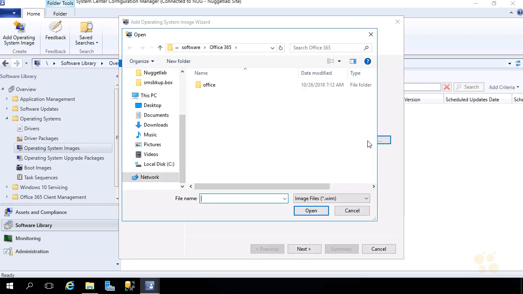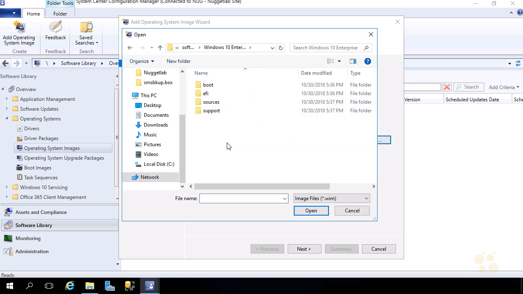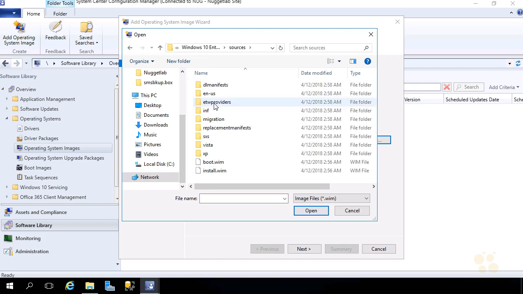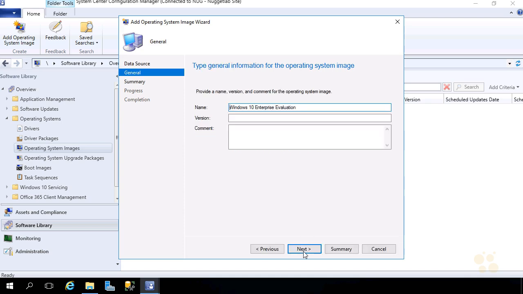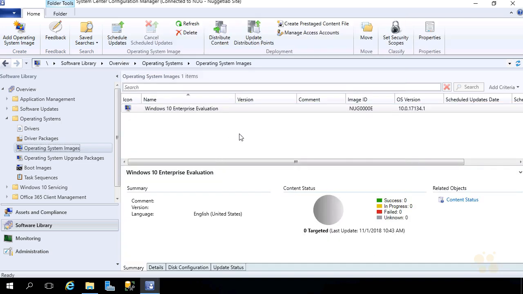And we're going to browse over again to that software share where we have the Windows 10 Enterprise installation media. From here we'll head into sources and we want to grab install.wim. And then we can fly through the rest of this wizard here. We'll leave the defaults for the name. And that's it. Hit close and we now have that image within.